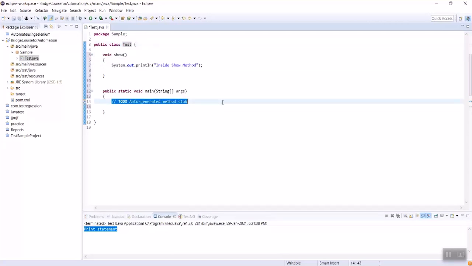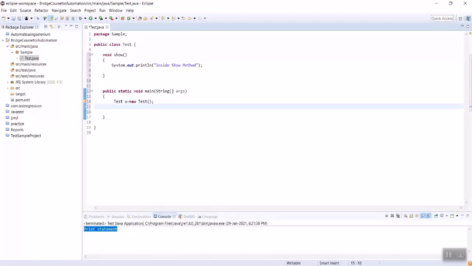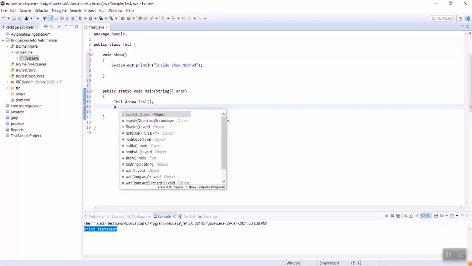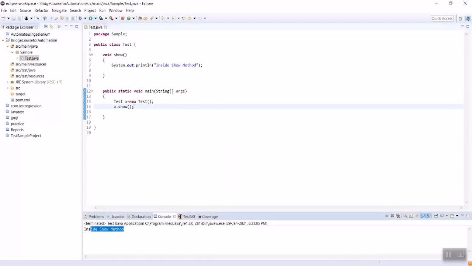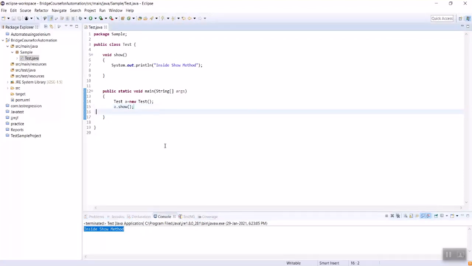So the class name is test. Now we are going to call this method. For that we are going to create the object for this class. The class name is test and the object is A. Then equal to, then new is the operator, then test is the class name, then A.show, and automatically it will display the method name. When we compile and run it, it will give you inside show method. The control is executing inside the method what we have written, and it was executed.